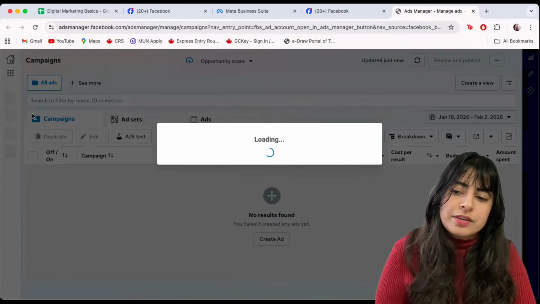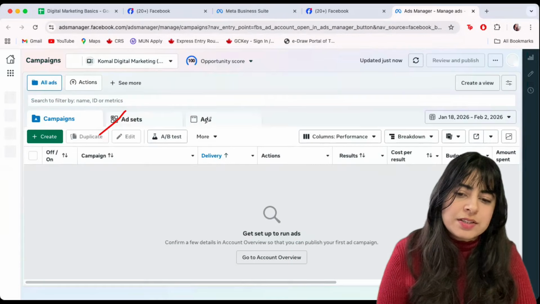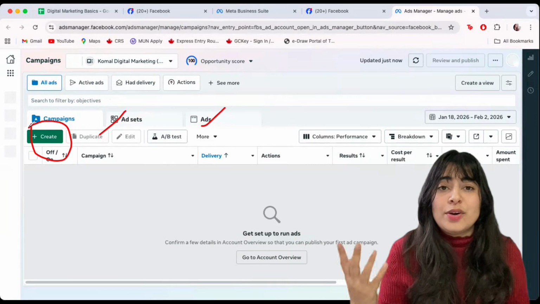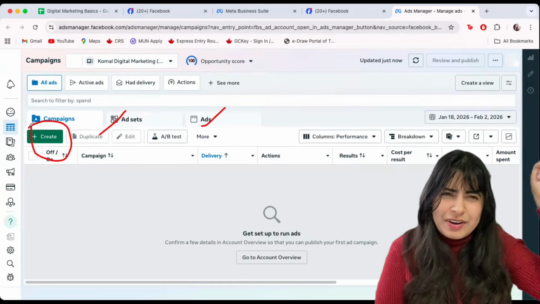So this right over here is your entire Ad Manager account, wherein you can create your campaigns, you can create your ads by using this button right over here. How exactly your campaigns and ads can be created is something that we'll be discussing in the next video, and you can probably find it anywhere over here.